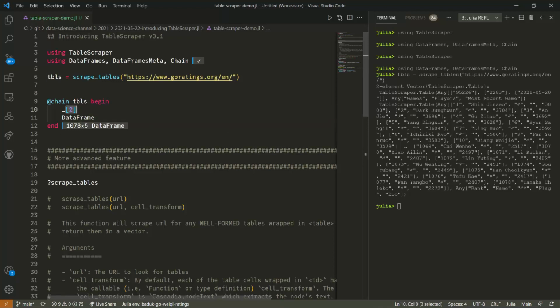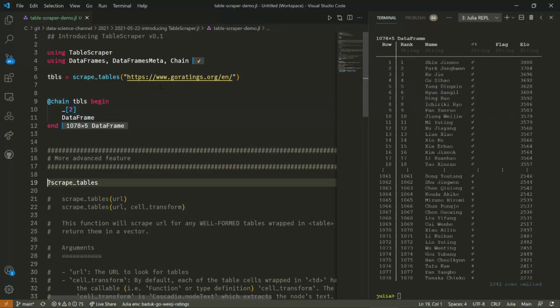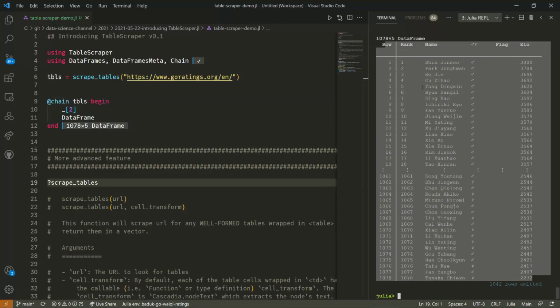So what I would do is take all of these two tables that got scraped, take the second one, and convert it to a data frame. So that's it. You can see here I've scraped the ratings list of all the Go players.